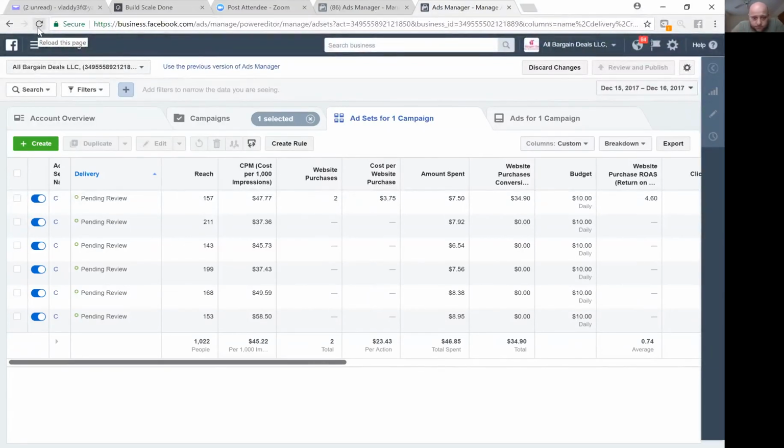So 4.6 ROAS for this. Ideally, what is your break-even point on this product? My break-even is like 1.6 or something like that. 1.6 on a ROAS. Okay, so overall you're not breaking even yet, but you have a way low amount spent still for each of the ad sets.